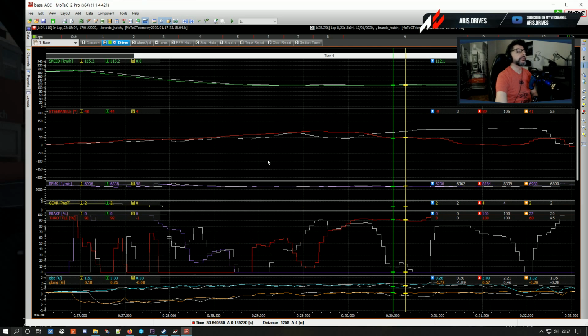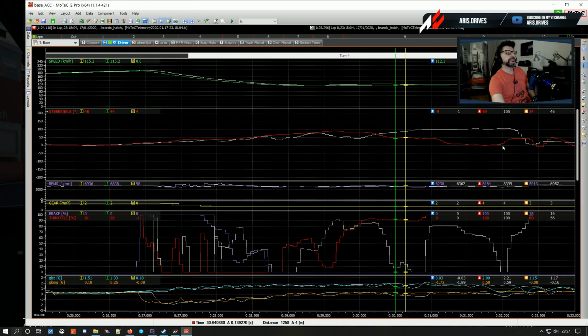Yeah, you can see here how I'm getting away from this situation. This is the steering wheel. Again, the red one is the stiff setup, and you can see the white one, how smooth it is.